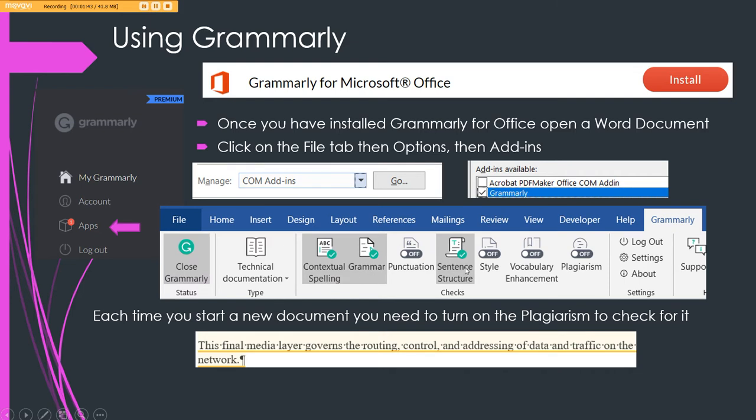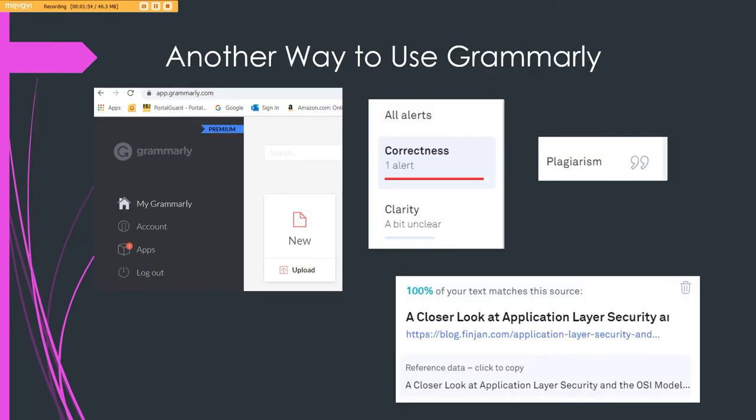spelling, grammar, and sentence structure. You can also check punctuation if you want. And you can check plagiarism, but you would have to click it every time to do that. You can also do it online, like for your discussion. So you see this part is the online.